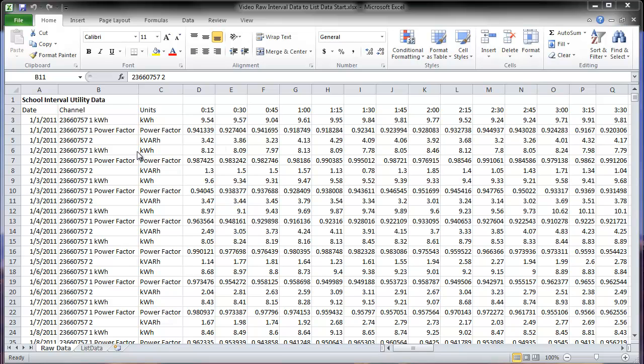So it's set up in the following way. You can see the date is on the left-hand side, and then the hour of the day, and actually in this data it's in 15-minute intervals, set up like this. This is indicative of what you might get from a utility company for interval data, and this is how they sort of set it up.